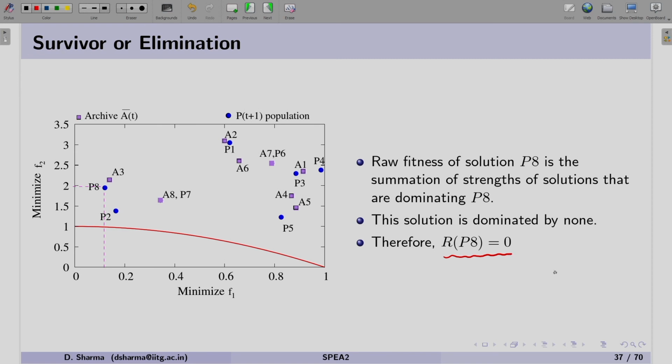Moreover, we also know that if any solution has a raw fitness equal to 0, that solution will become a non-dominated solution in the current set of solutions, or the population. If we follow the same procedure for all the solutions, we can calculate the raw fitness for each and every solution.